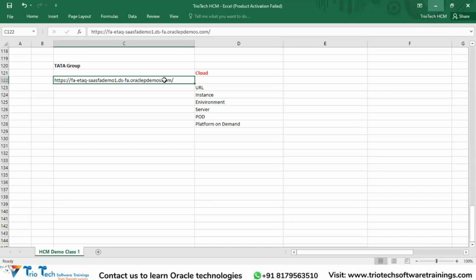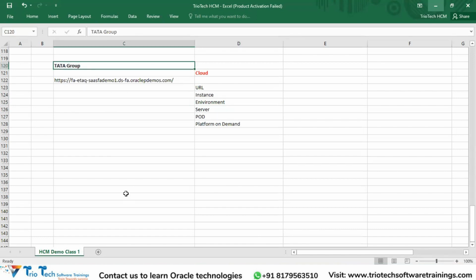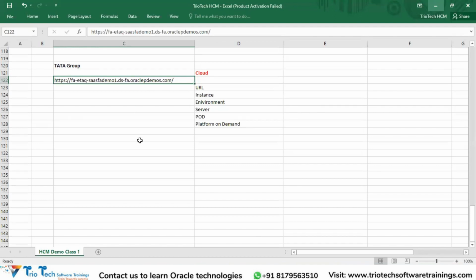Okay. Now, I want to tell you, whenever a customer buys the license from Oracle, how many instances or URLs or environments will the client be delivered with? I want to talk about that also, team. Now, Tata Group is purchasing the license from Oracle for their in-house HR operations. They bought this HCM license from Oracle.